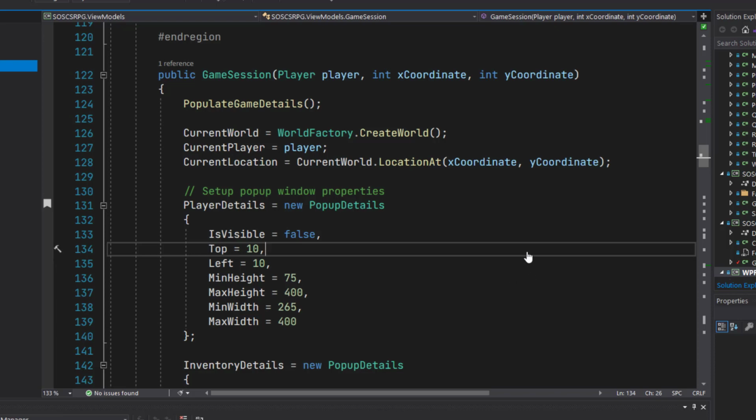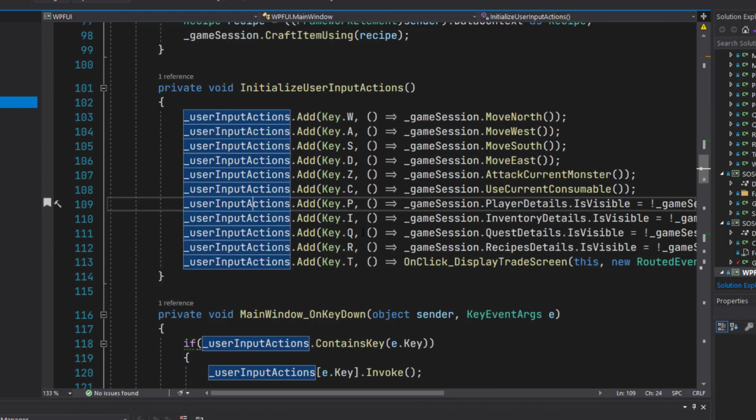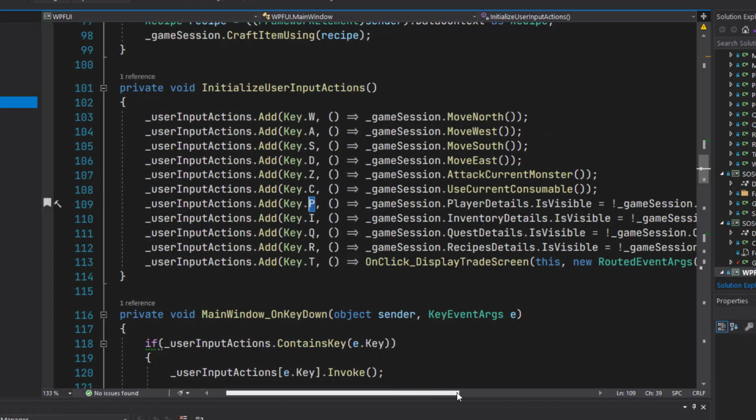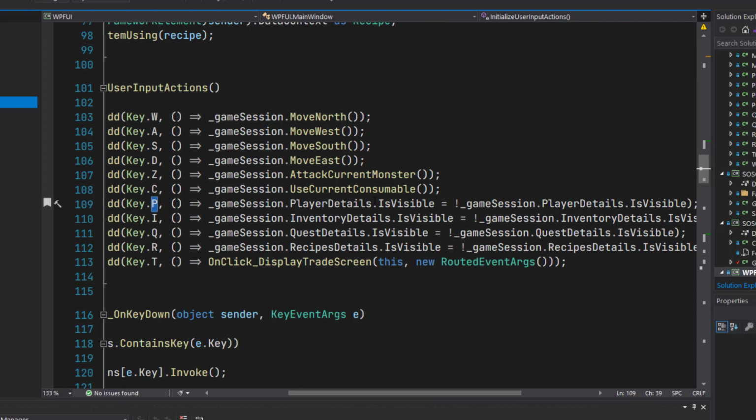The next step is to go into the WPF UI project and modify mainwindow.xaml.cs. And on line 109, inside the initialize user input actions, I added a user input action for the letter P for the player details. And just like the other canvases we have, all it does is it switches the is visible to the inverse of the current state. So if it's hidden, it displays it. If it's displayed, it hides it.